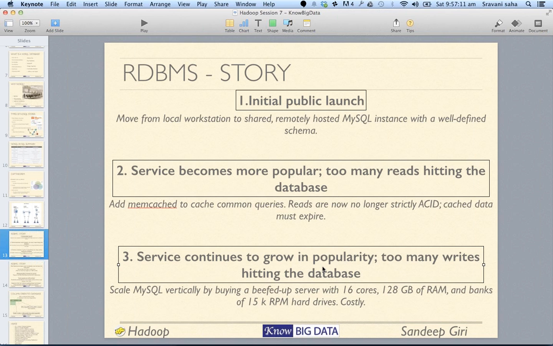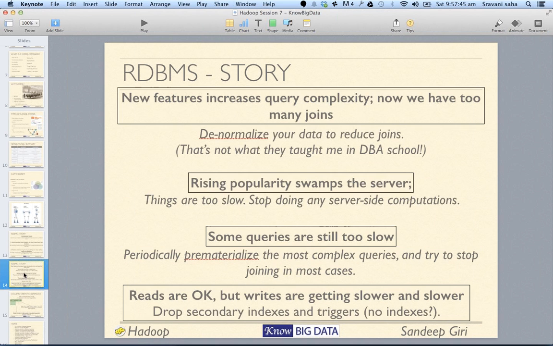Now when too many writes are hitting the database, you'll have to scale up your database. When lots of people are writing reviews, placing orders, and doing all sorts of transactions on your website, there will be too many writes, and your MySQL will have to be put on heavy hardware, with 128 GB RAM and 16 cores, a very costly hardware.